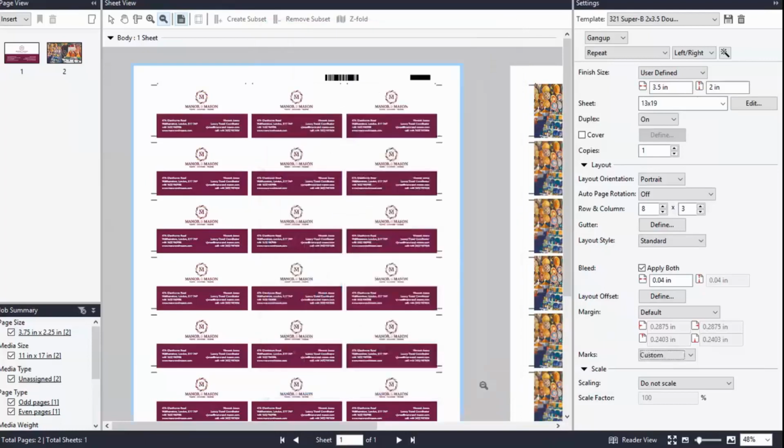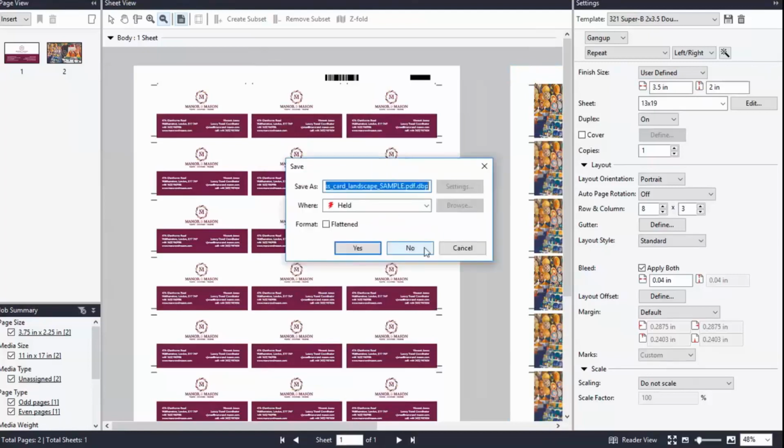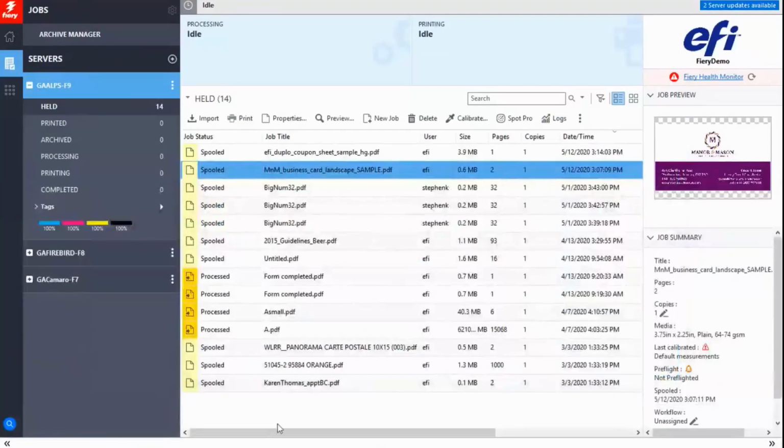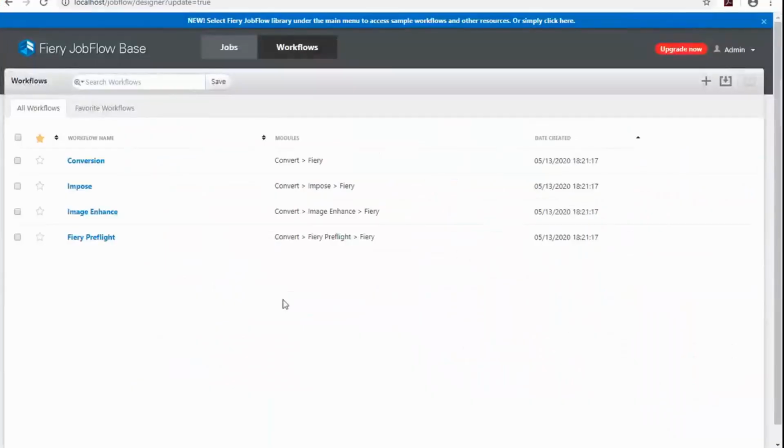So, and certainly, you can save this job to the queue and process and print it right away. And we're not going to do that because I want to show you how to automate. So you know now how to print this job, really maybe just a couple of clicks with the template. But let's see how you can do it with just one click. So I'm going to close this job and go to JobFlow.